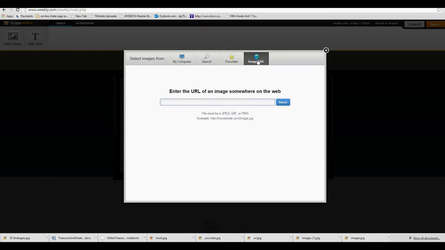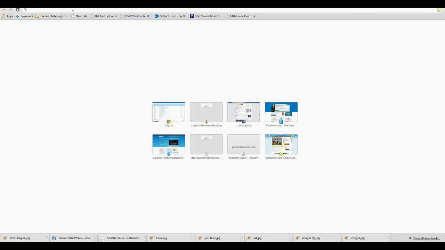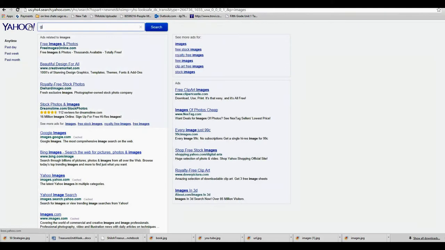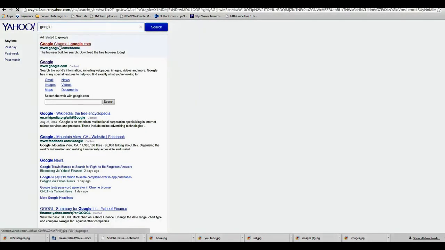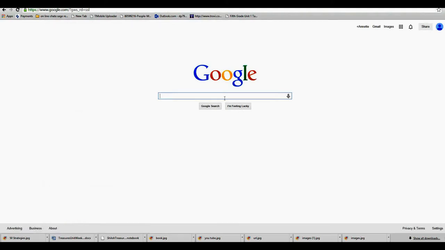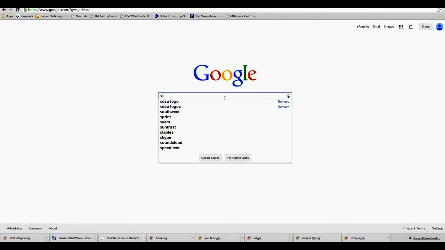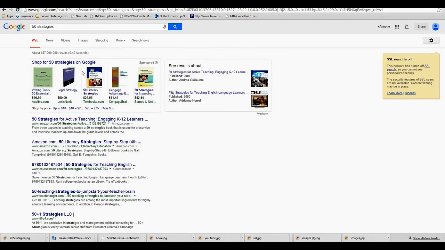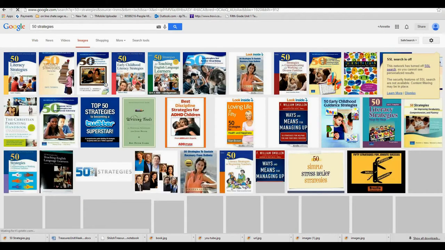So I'm going to click into image URL, and I'm going to leave this page open. And while I do that, I'm going to open another page on my system, and I'm going to look up images through Google. The images, whoops, sorry about that, the images that I'm specifically looking for are images about strategies, about your book, because that's kind of what this whole program is dedicated to. So I'm going to go into images and find something that depicts what your book looks like.